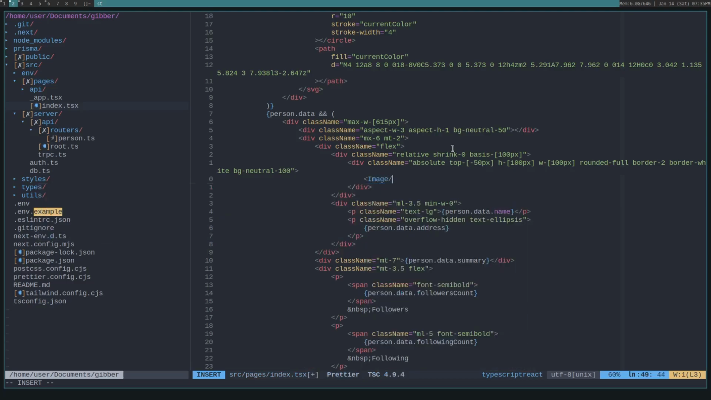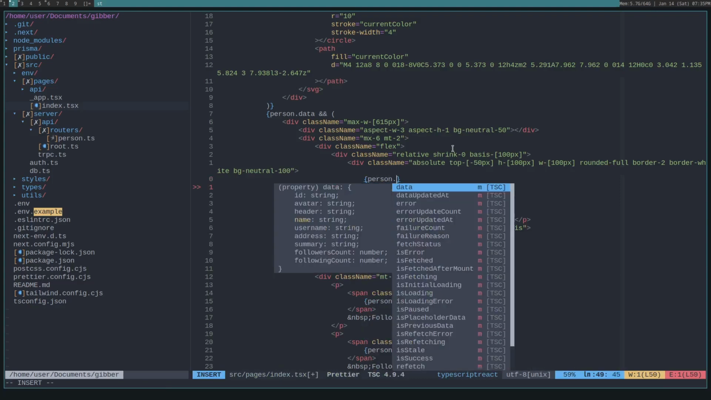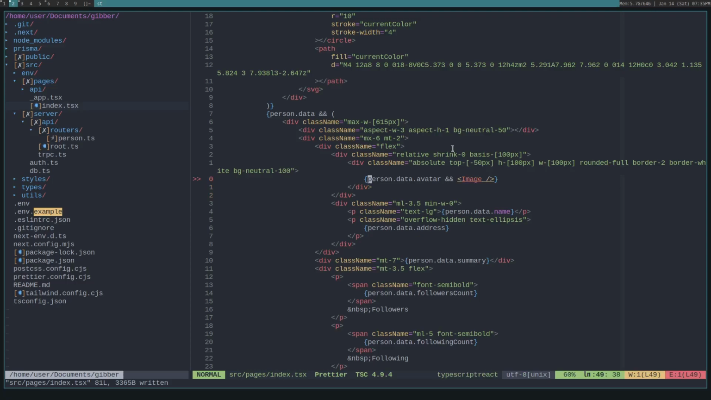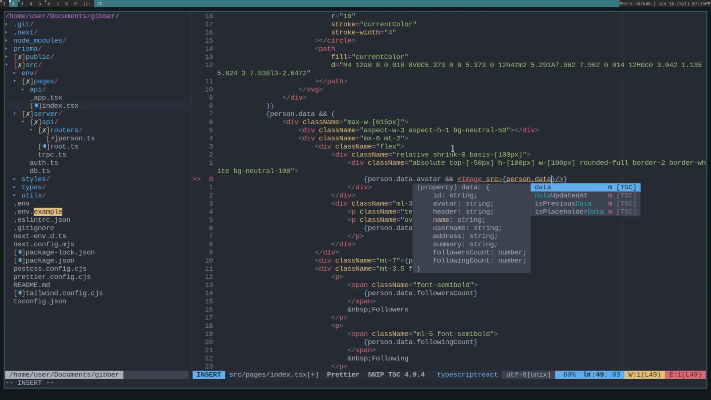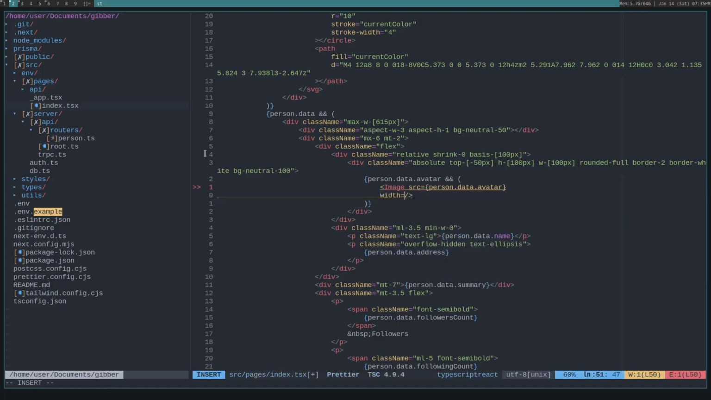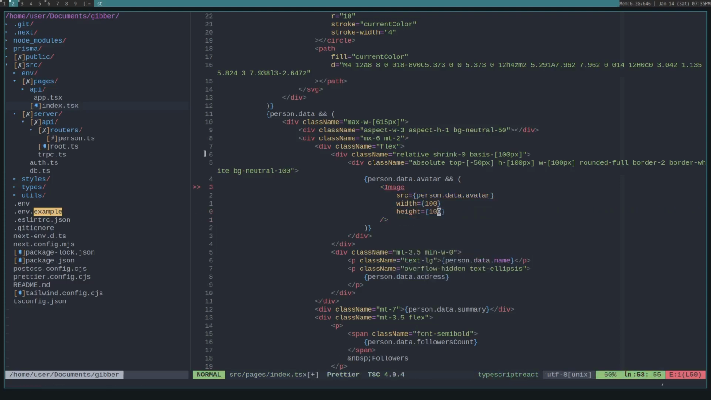Now we'll want to bring in the image. But an image will be optional, so it should only be if the avatar is not null. And then this will have a source of person.data.avatar. A width. So this will be width of 100. Height 100. Okay, let's come together.